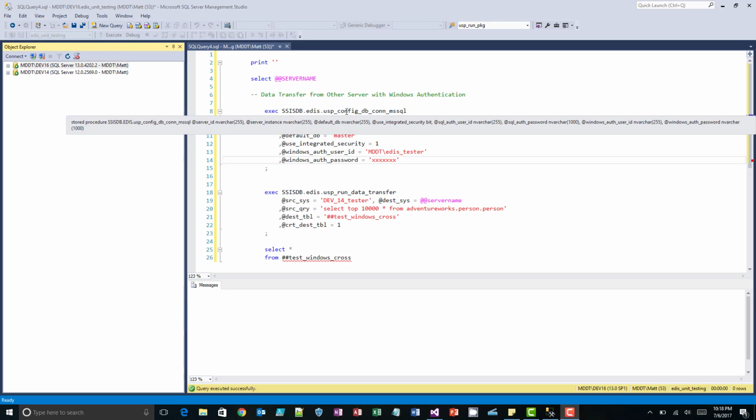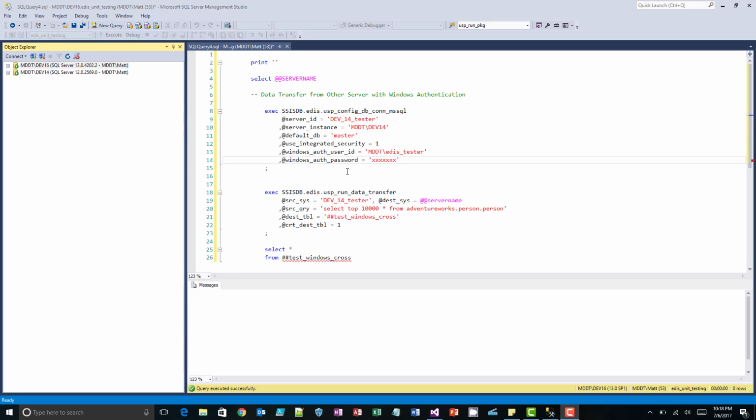You simply use the USP config dbcon ms SQL to first configure your connection to the other SQL server. In this case, I'm going to give it an alias of dev14 tester. The actual server instance is this. The default database is master. We're going to use integrated security.